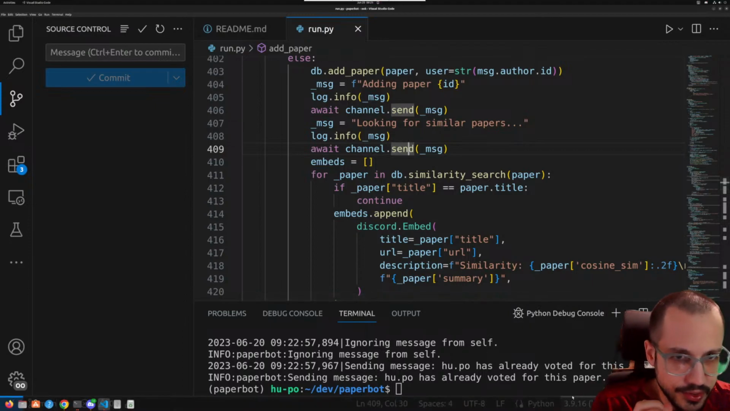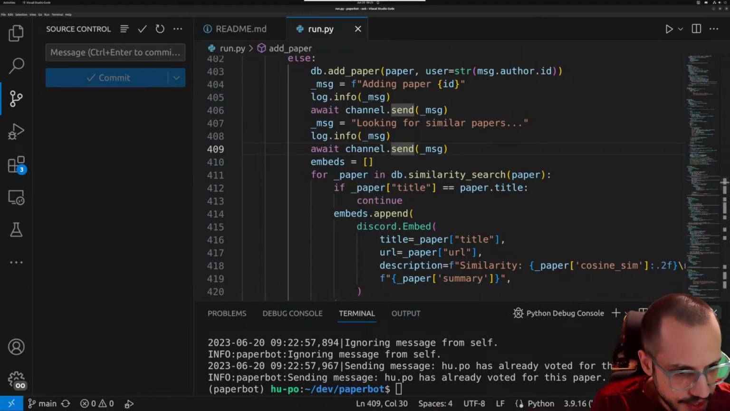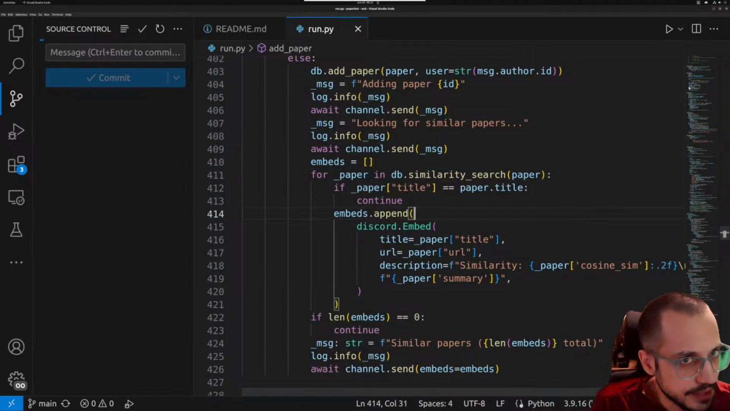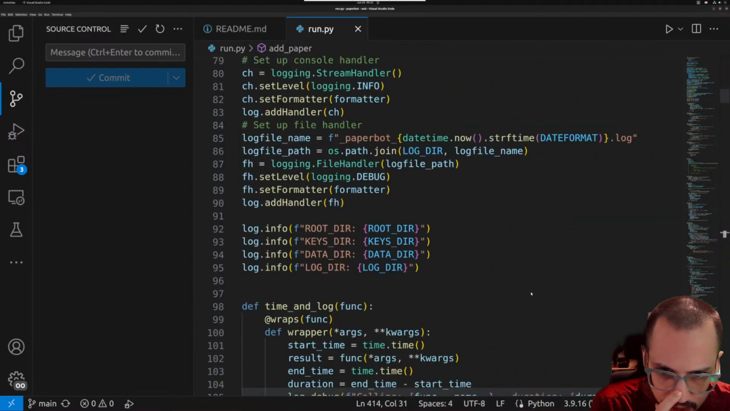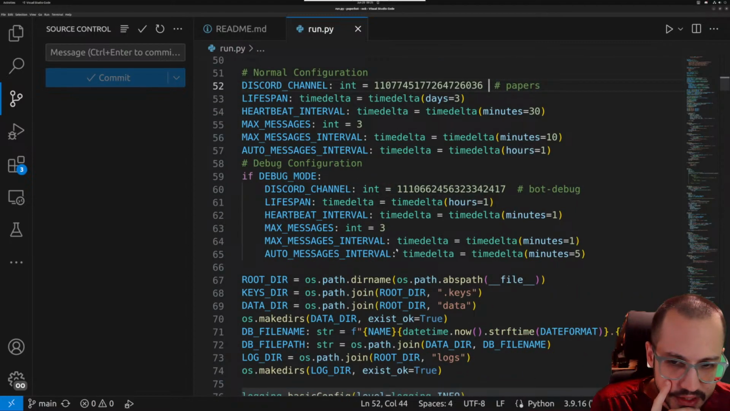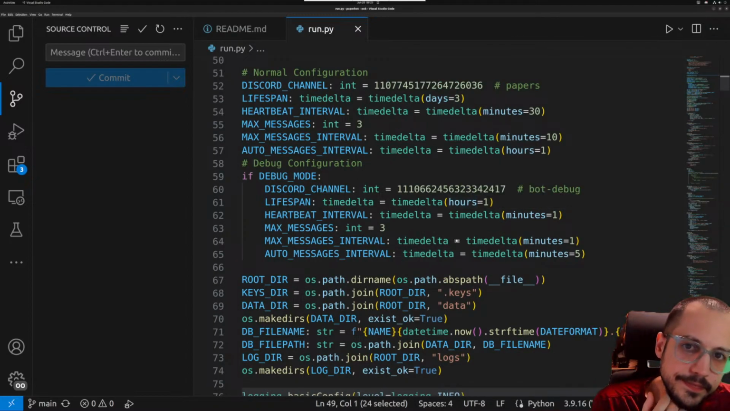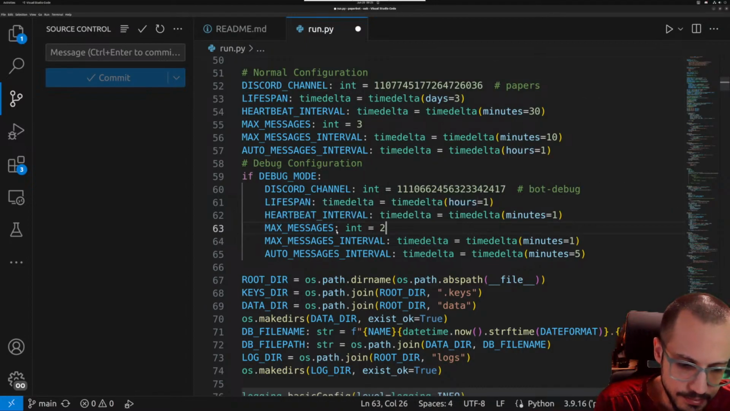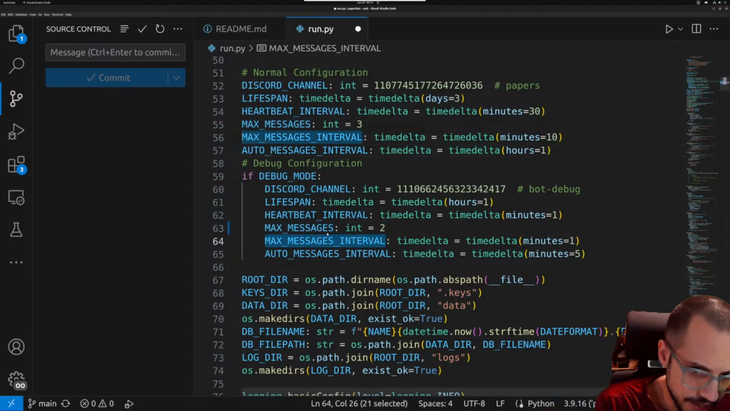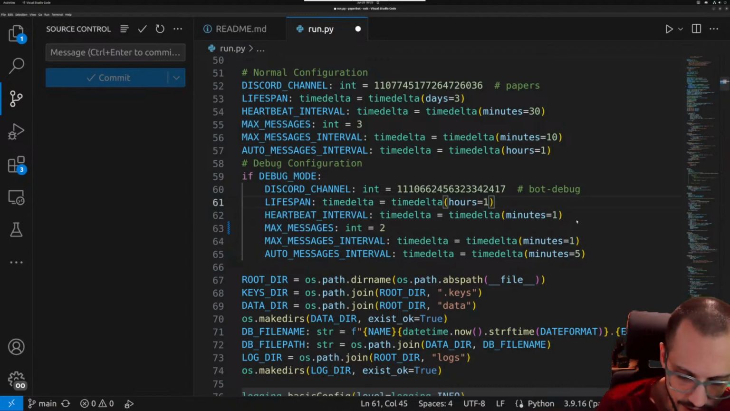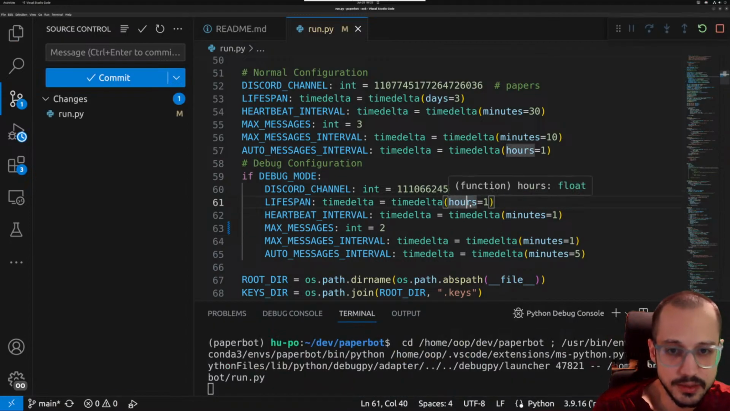All right, another thing we want to check is all these heartbeat and lifespan behaviors. Up here at the top, since we're in debug mode, I added a lifespan, a heartbeat, and a max messages. Let's make max messages 2. This means that if I send more than 2 messages to PaperBot in a minute, it should trigger a kind of standoff. So I'm going to run that.